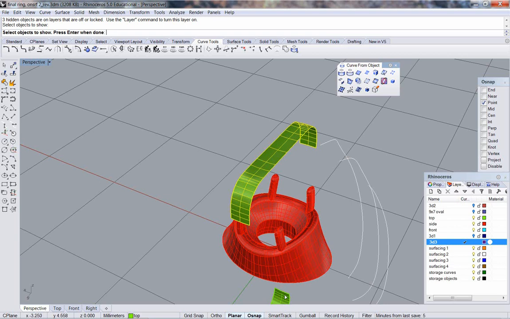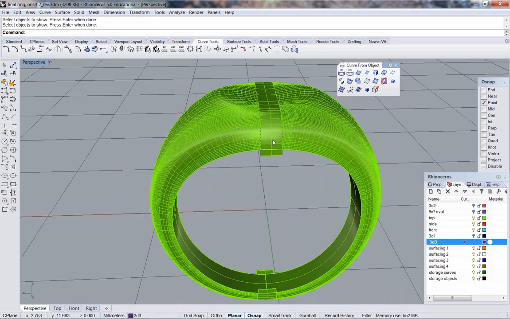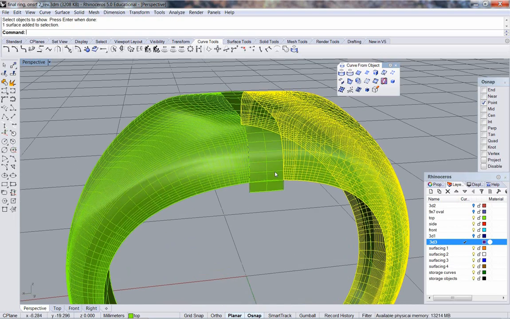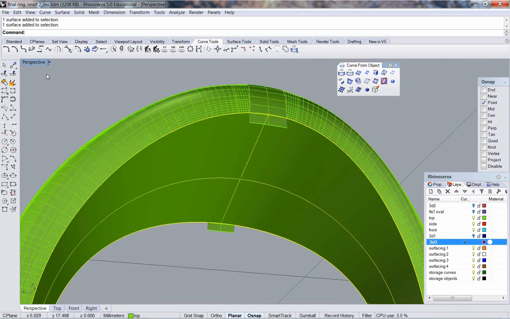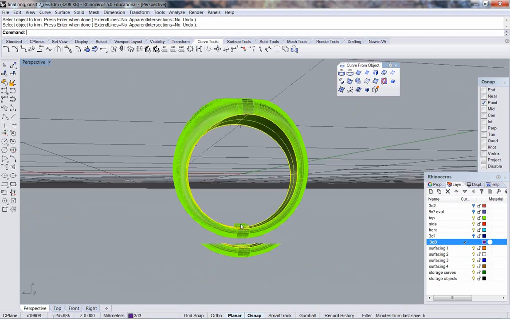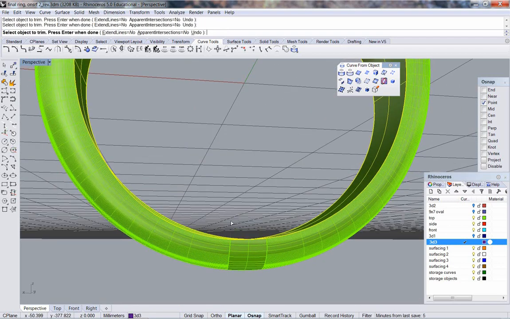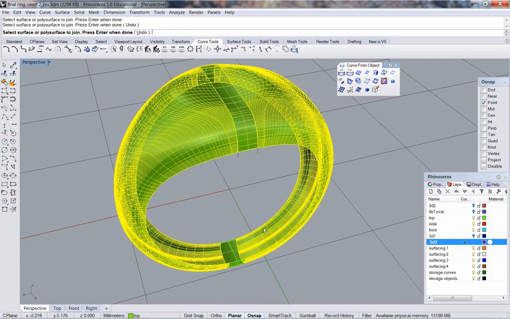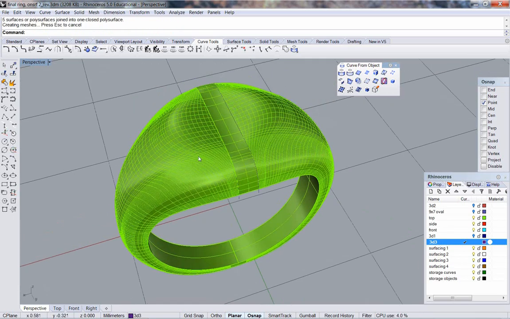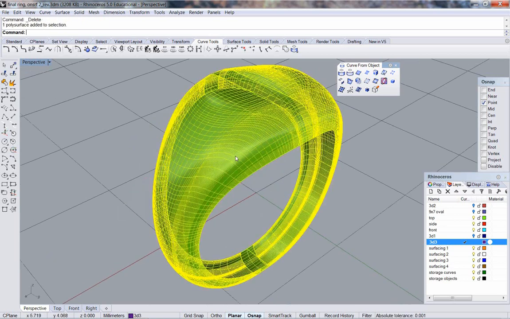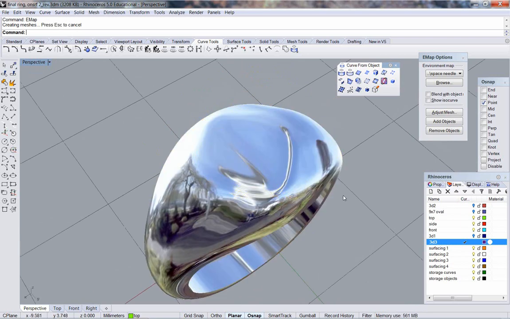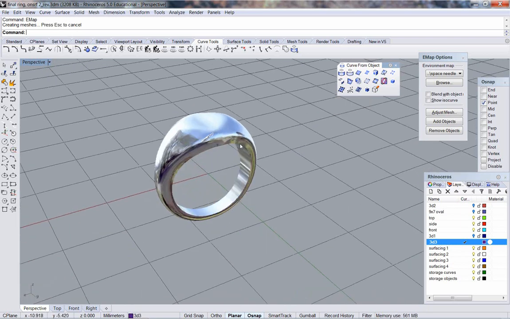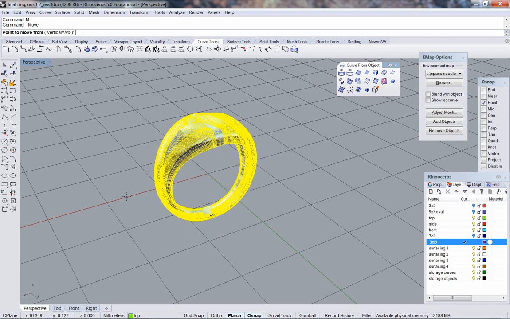Bring these two back. Trim off the bottom. Trim off the tops. Join it all together. Get rid of those curves. There, what I have now is the basic body of my ring without the setting in place.